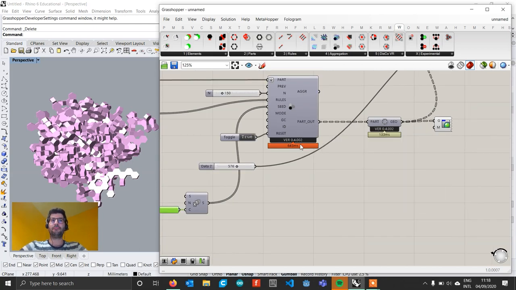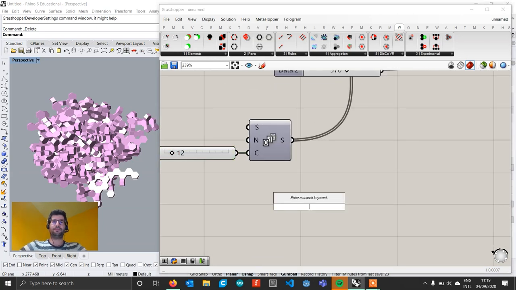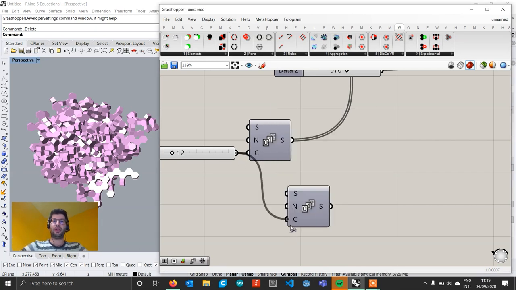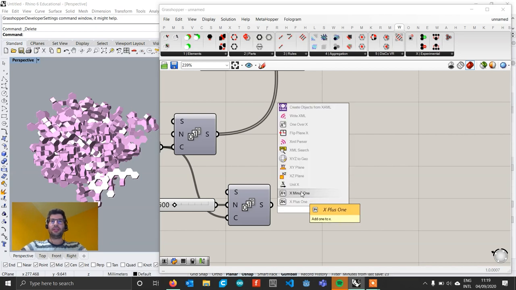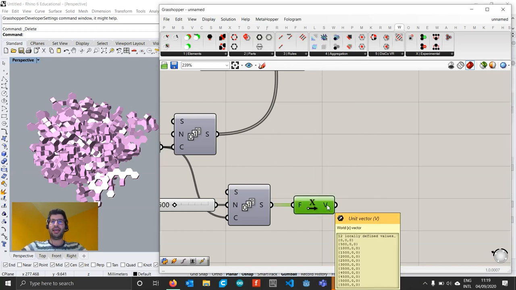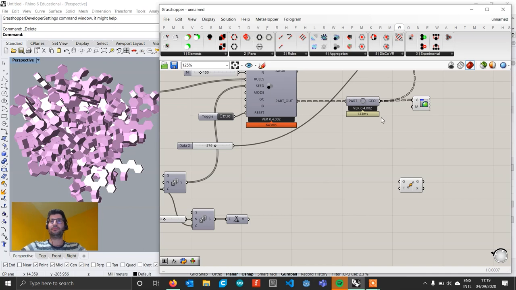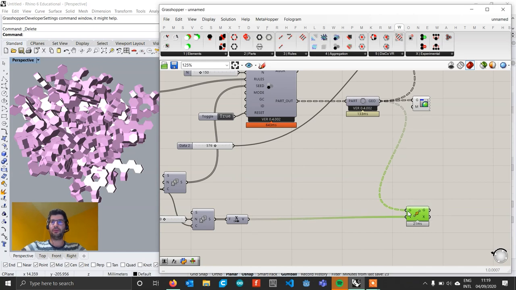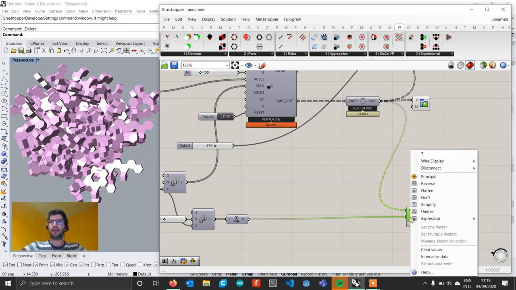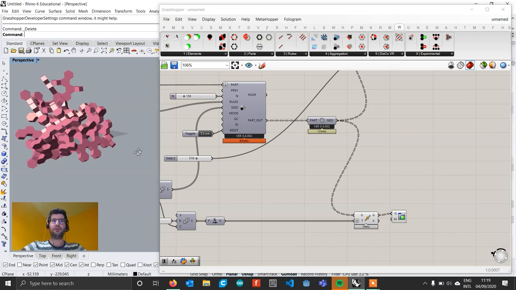And of course, you cannot really see them because they are overlapping. But what we can do is create a second series, which is going to have the same number of elements, and we are going to add a bit of spacing. So let's say 500. And I'm going to create a unit X vector and provide these values as the magnitude of this vector. And if I now create a move component and get my part geometries and my vectors there, I'm going to right click on the vectors and graft it. I can then connect this to my preview.